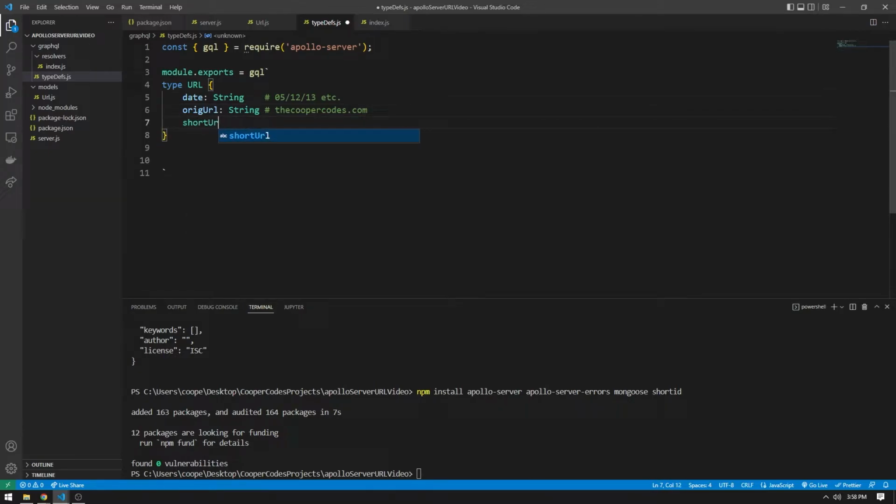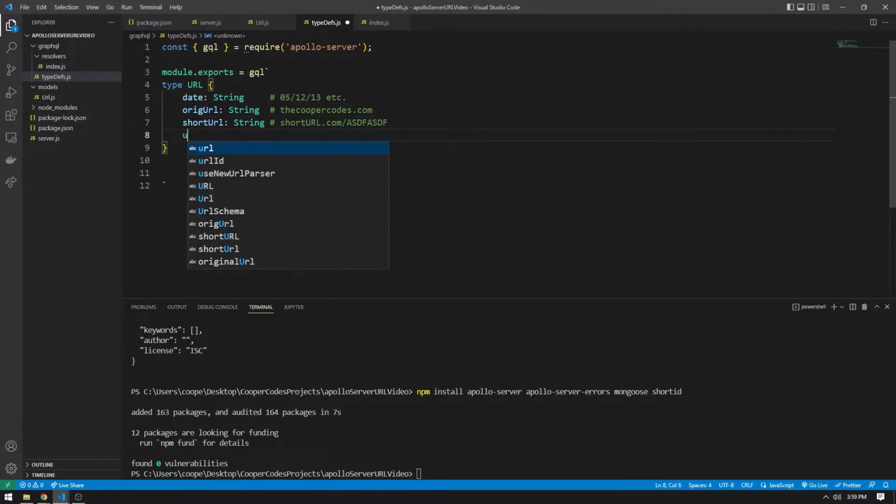We can also have the short URL, which is going to be a string. Oh my goodness, these comments are off. And so this is going to be like, let's say localhost 5000, or let's say like shorturl.com/ASDF. That's going to be our ID, for example. Then we're going to have the URL ID, which is going to be a string. And just an example of this is going to be ASDF. That's going to be our URL.